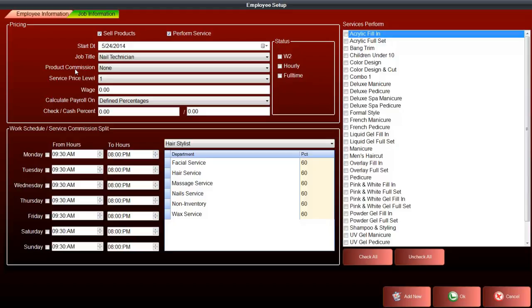Select the commission program if the salon gives out commission for product sales like bottles of nail polish and hairspray. Select a service price level. If all your employees charge the same price for services, you can leave this at 1. The wage and wage status are for informational purposes only.